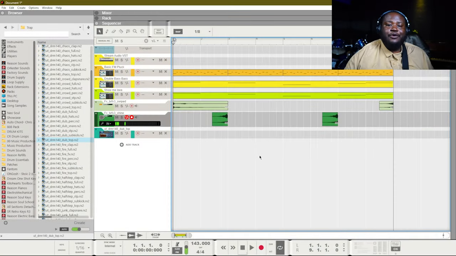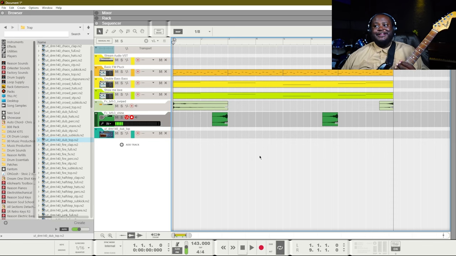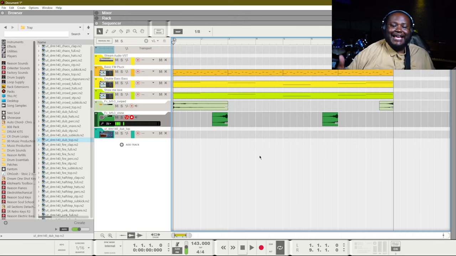The fourth way that I will show you guys how you can add sounds into Reason is by using an instrument like this guitar. By adding that into my audio interface, I can actually play this guitar into Reason. Now, here's a couple things you need to do to set that up.